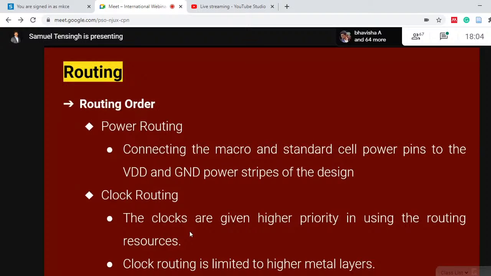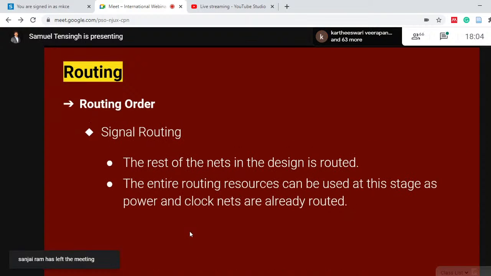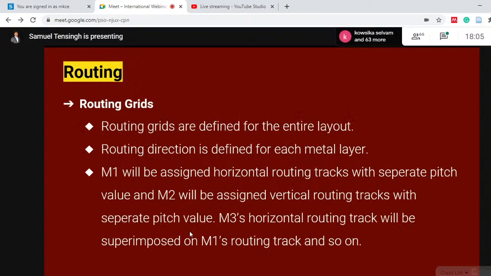The routing order in the physical design process is as I mentioned. First is powering, second is clock routing, and now is the signal route. The signal routes are the rest of the nets in the design, because the routing process is completed for power nets and clock nets, and what is left out is only the signal nets. So the left out resources can be used for signal nets.